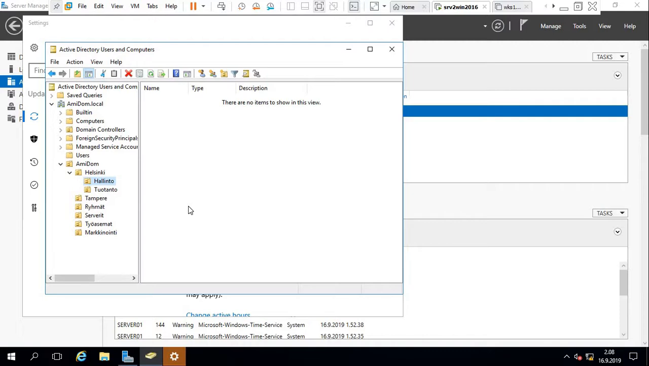Now what we are trying to do, first of all, our task is that we made already some organizational units, and then we will try to make some groups.